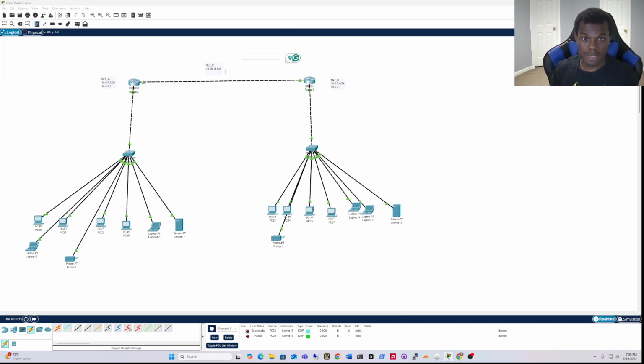And for this network, this device will also have its own IP address to be able to communicate within this network. So it's going to be 10.10.10.1. And we're going to give this one 10.10.10.2. Let's move this here so it could be a little cleaner.